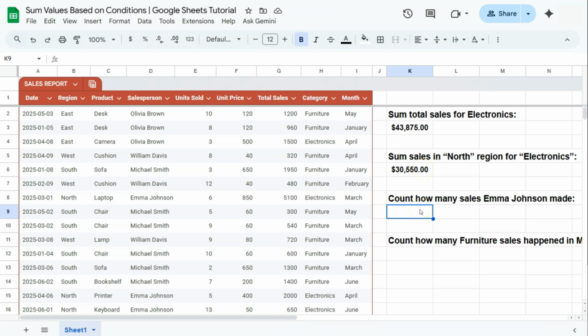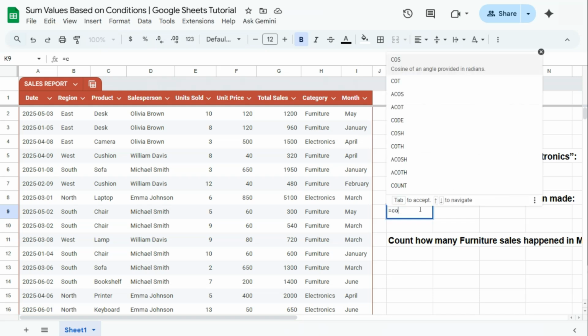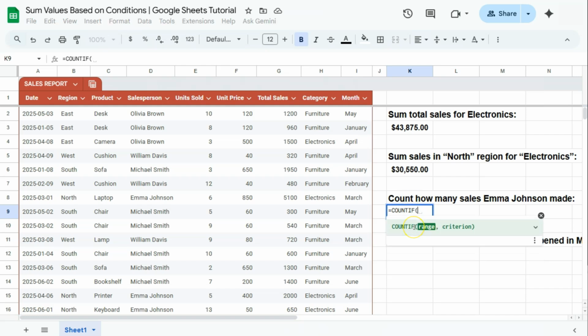Now, what if we just want to count how many sales this salesperson has made based on our data right here. So we can do that with our COUNTIF function. So start with your equal sign, type in COUNTIF. There we have it. So this is a function that counts the number of values based on one criteria. So here we are trying to count again how many sales this person has made, and that person's name is Emma Johnson. So Emma Johnson is found under the salesperson column in our data set.